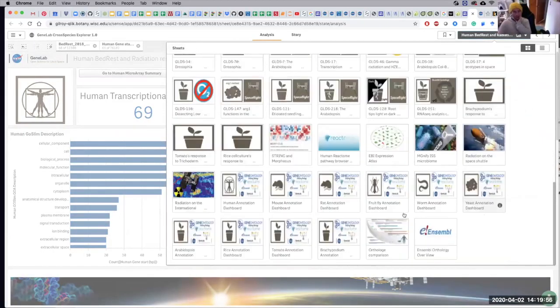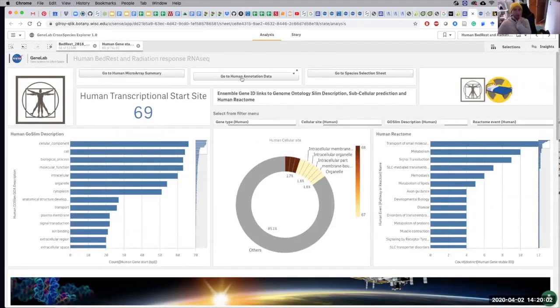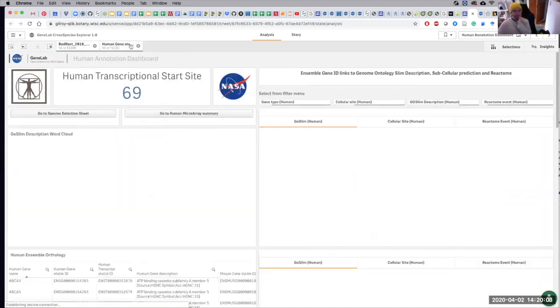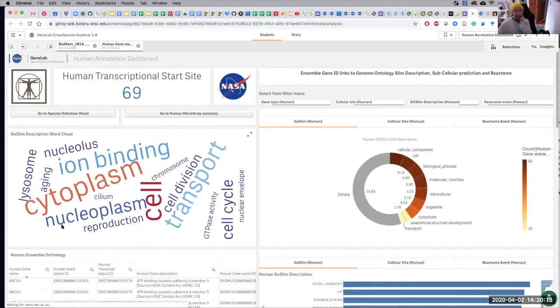Maybe we're going to go down. Just on the bottom here, we have these annotation sources. Hang on, we could just go to the top bit, the human annotation data. So we've got those genes we selected from the bed rest study and whatever. This thing here is what I like to call a random prejudice generator. It's just a word cloud, but it's definitely a random prejudice generator.